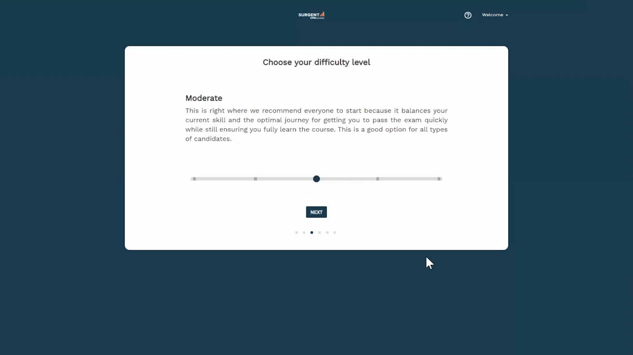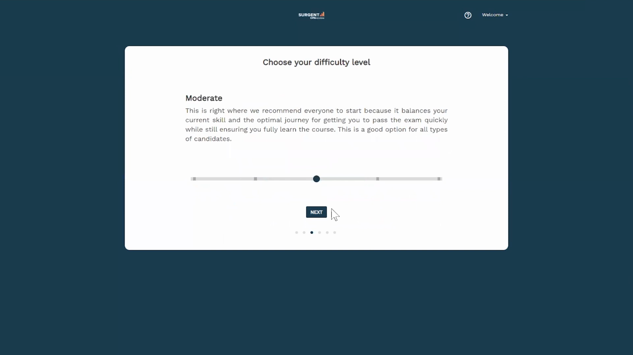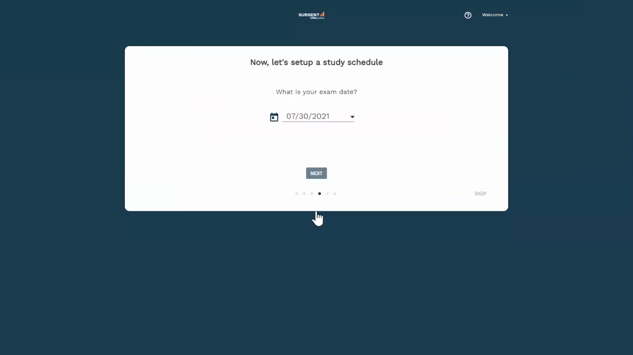And then you'll choose your question difficulty level. So we start everyone at the moderate difficulty level, which, by the way, is the same difficulty level that you'll start with Testlet 1 of your multiple choice exam. And then if you want to go a little bit harder, you can do that. If you want to make your questions a little bit easier, you can do that. But my recommendation for most people is to stick with the moderate difficulty level. Then you'll click next.